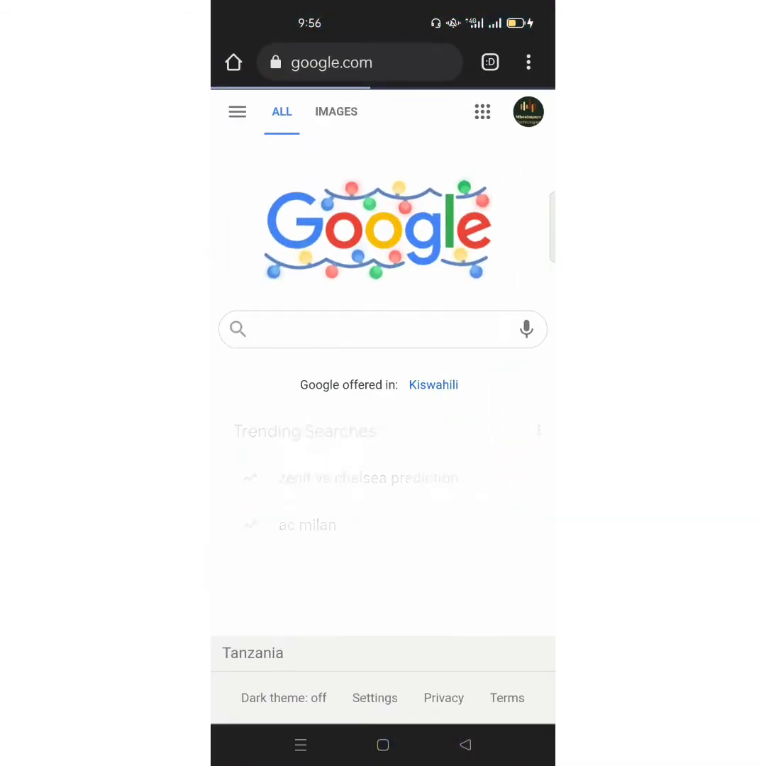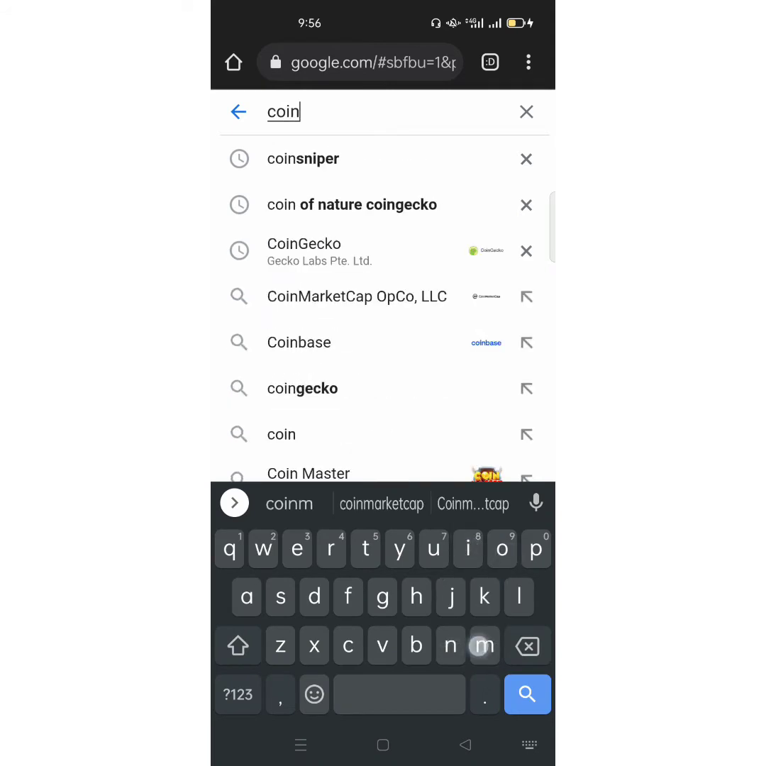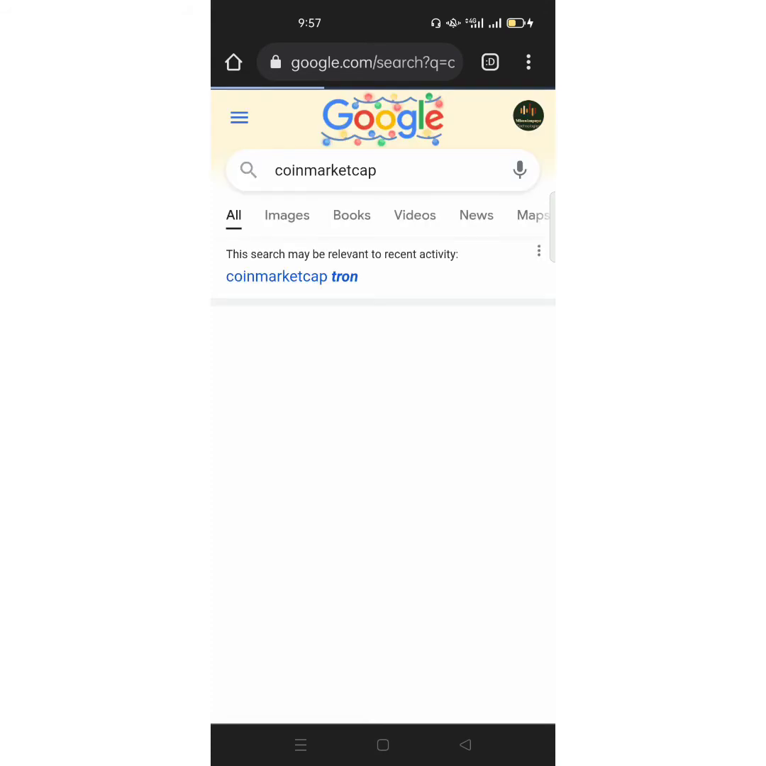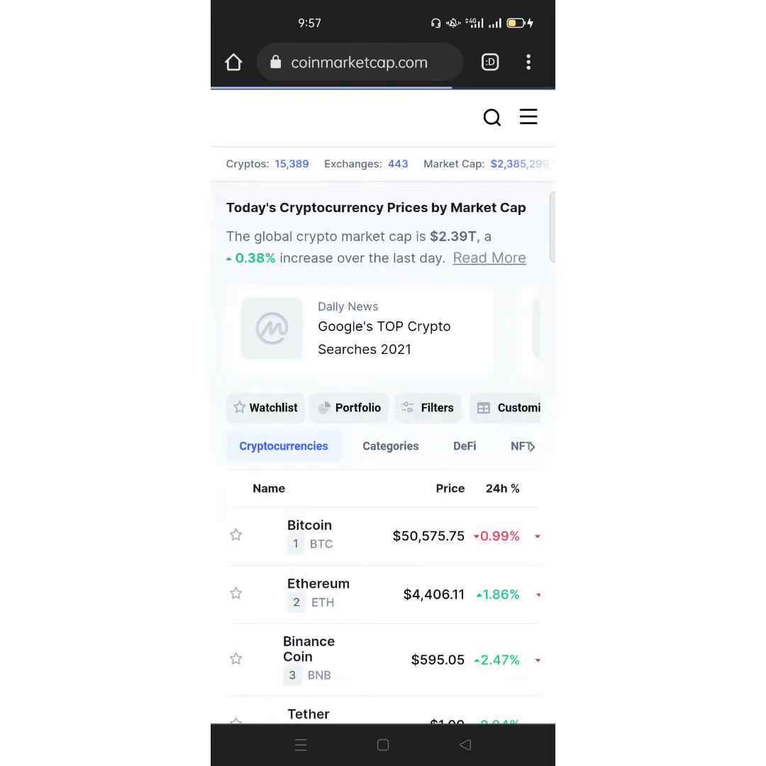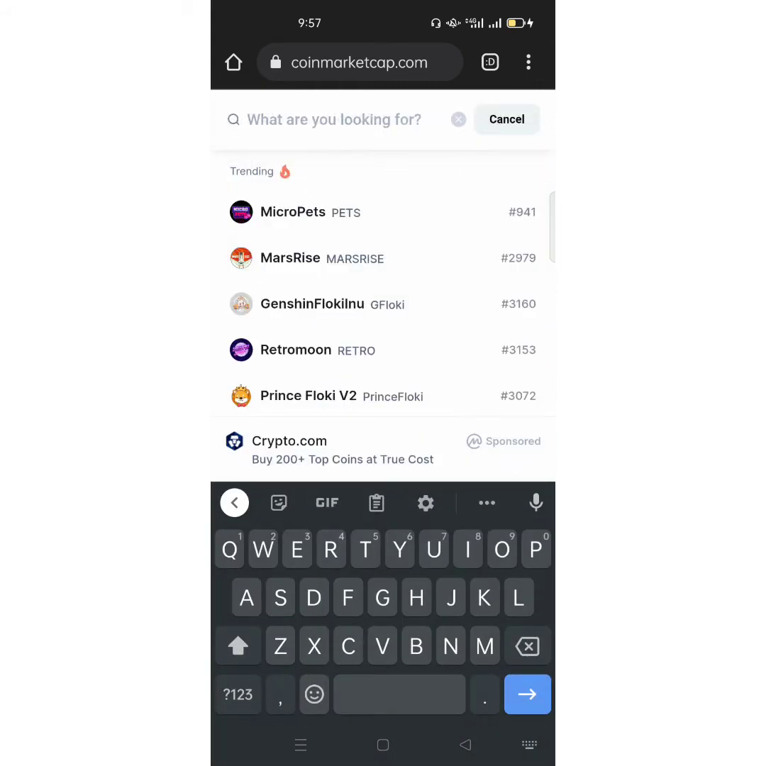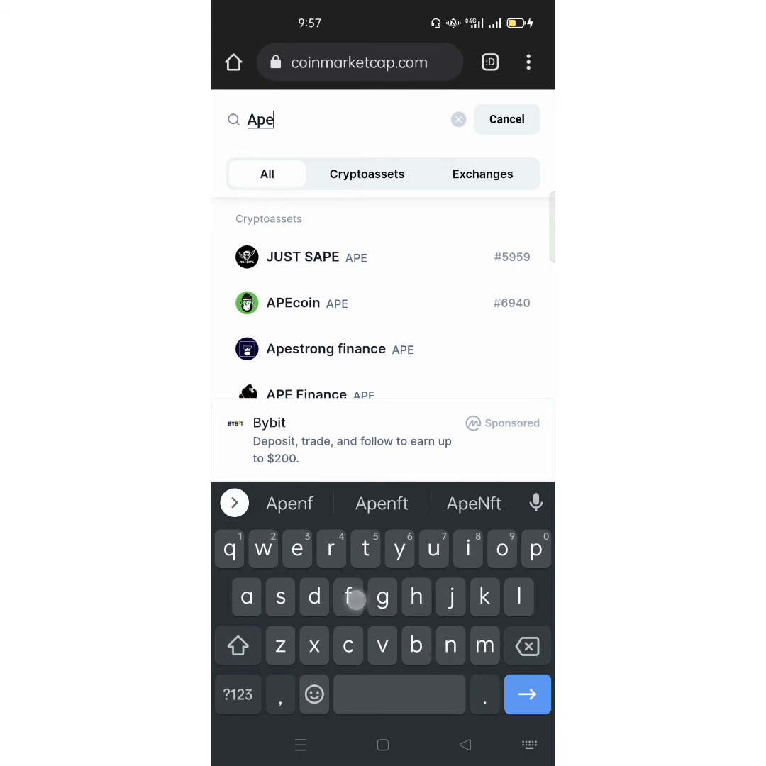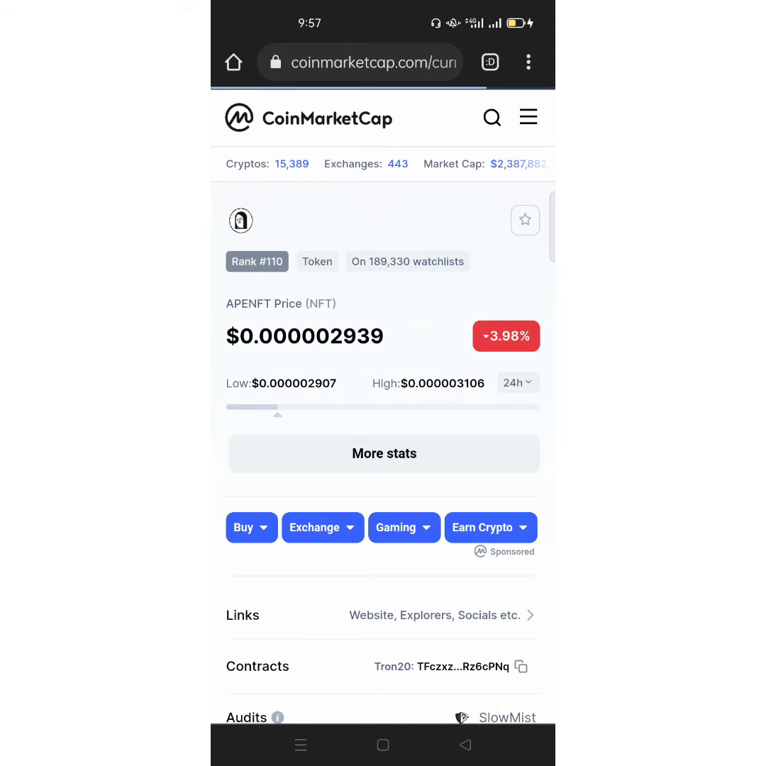So I'll go on Google, then I'll go on CoinMarketCap. I will open the platform. Then here on the search bar, I will write Ape NFT. If you open Ape NFT, the coin will open.